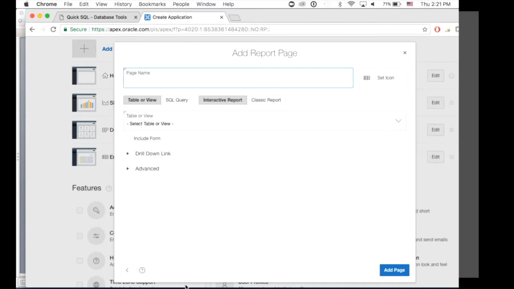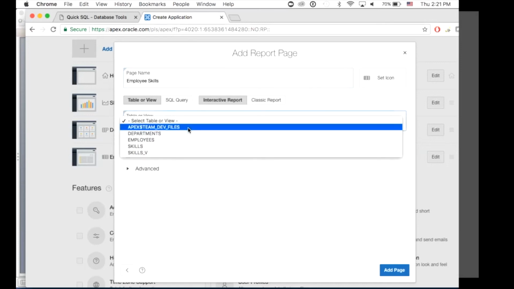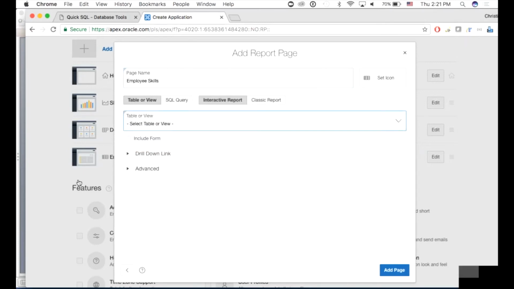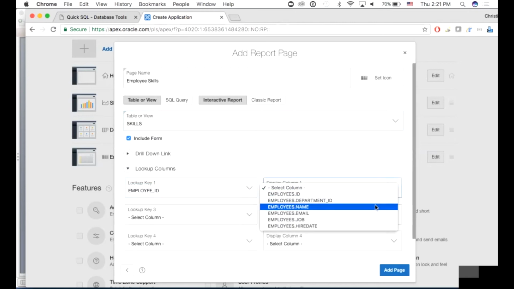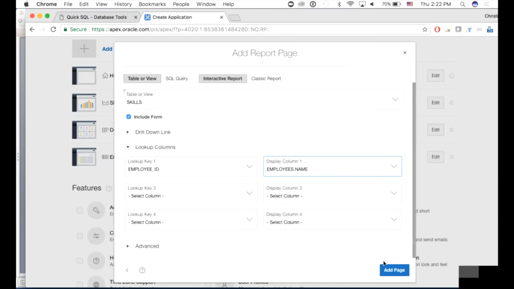This one will show the skills table in a report layout. So instead of viewing the data in charts, let's view it in the report. And here we'll define another lookup that will show nice employee names instead of the ID.